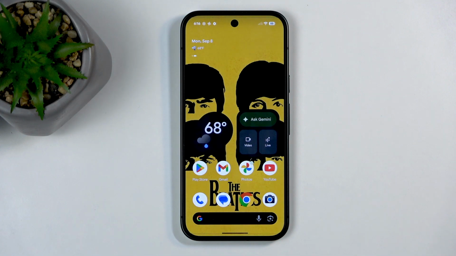Welcome. In front of me is a Google Pixel 10 and today I will show you how you can import contacts from your SIM card to the device.